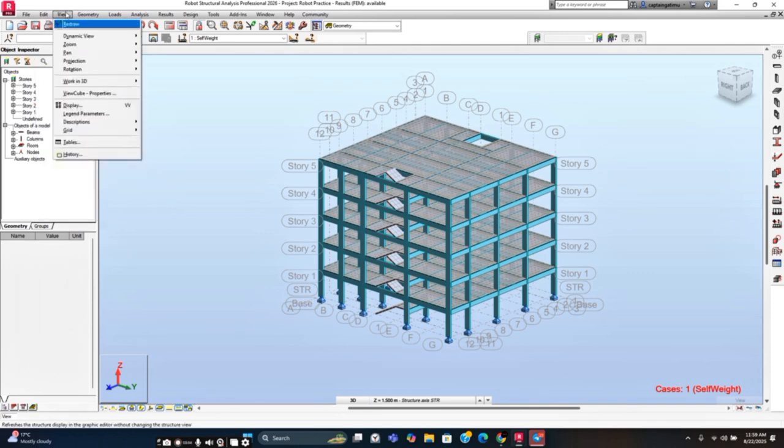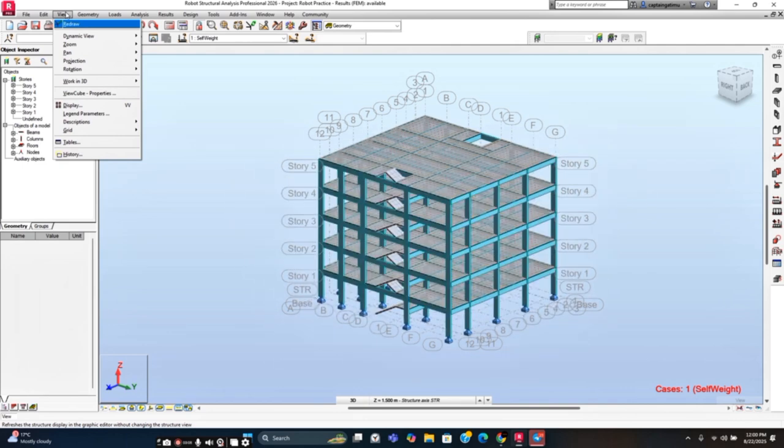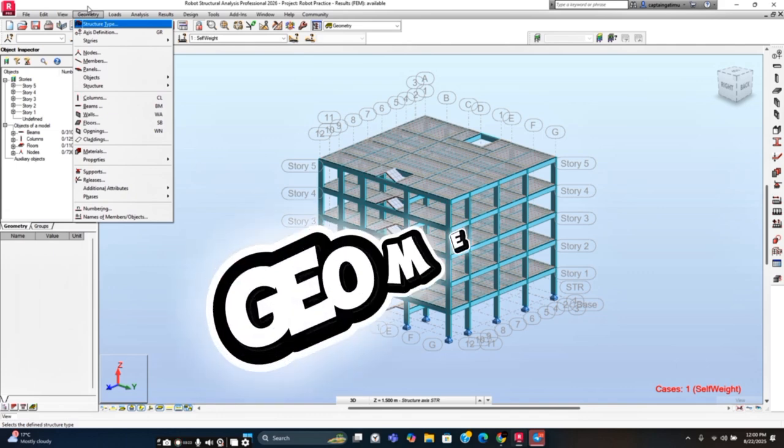Then we have the view tab. The view tab is all about views. It contains functions that help you view your model or your elements in different ways. You can view in 3D, you can zoom in, you can pan around, and that's the function of the view tab.